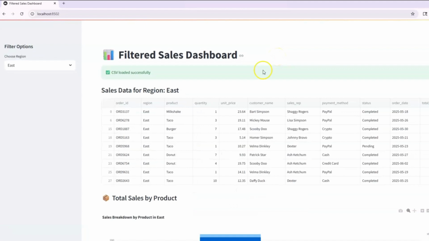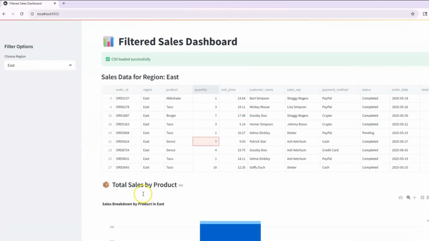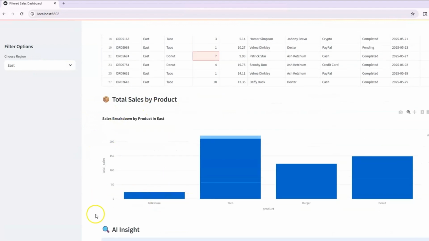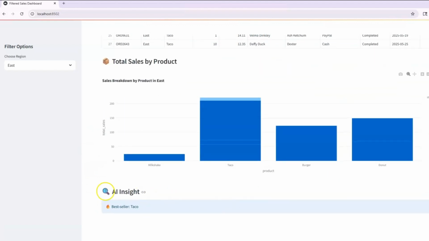Right, so you get a pop-up window and it starts running, and then from there it loads up your data set. So here is our dashboard. So filtered sales data. So again, it gives us our output, CSV loaded successfully. Here's our sidebar with our drop downs to select each region. We have our sales data for region East, which is selected. And then we have our table here. We have our total sales by product broken down by a visual bar chart. And then on the bottom, AI Insights, best seller taco.